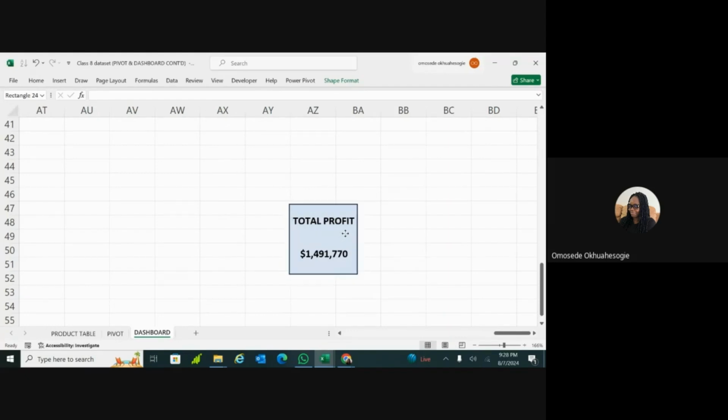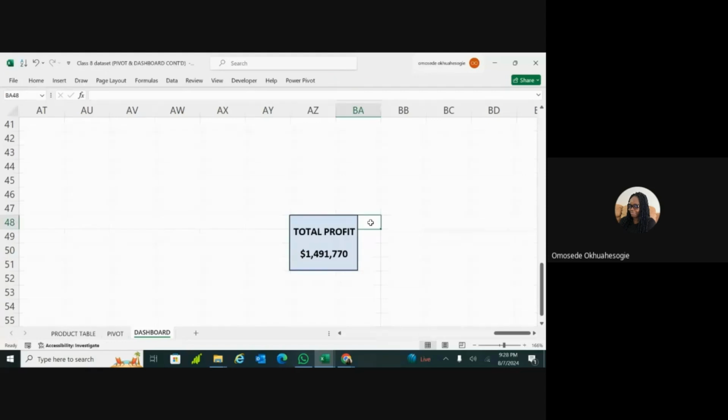When you are sure you like the way the shape looks, the way it is like this, I think I like it. It's okay. It's clear and everything is good. So I'm going to hold my shift. Then I will come here to the text box containing the value, that is the total profit value. I'll click on it. I'll come to this other text box containing total profit. I'll click on it. Then I'll go to my shape and I'll click on my shape.